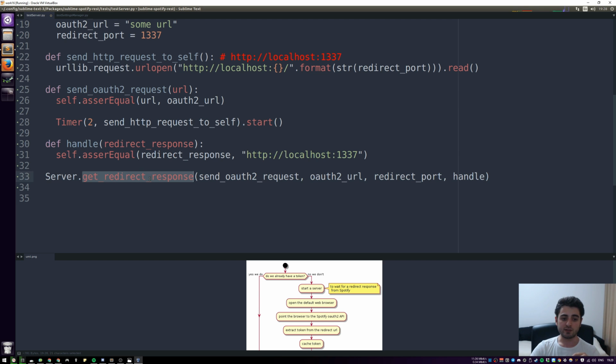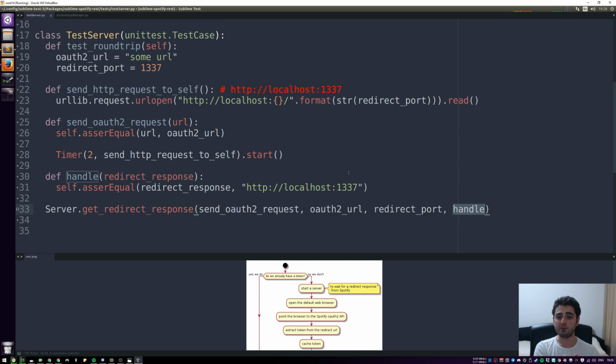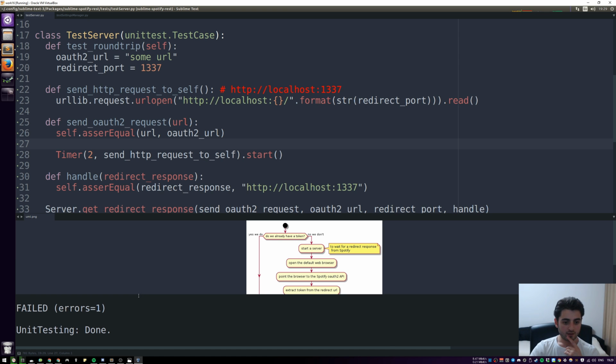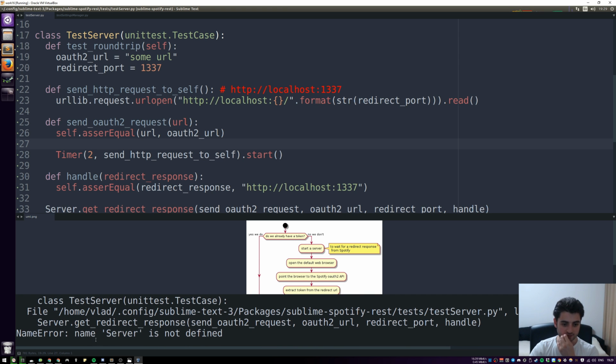It will have a static method called getRedirectResponse. It will know how to send an OS2 request. It will know to which URL to send it. It will know on which port to start even, and it will know how to handle the response, right? So everything is injectable, and this is a very common pattern when you write tests. You want to be able to reach inside of your code and assert things. Okay. So we can't run this, because it's just going to say that server doesn't exist. But let's try. Why not? Yeah, it already says failed, and it says name server is not defined.